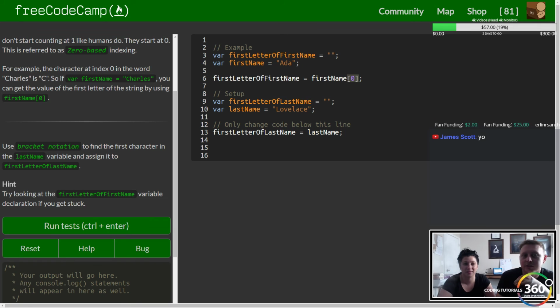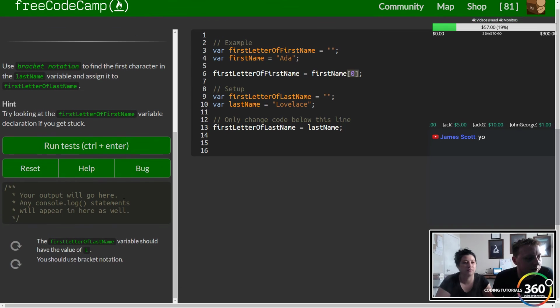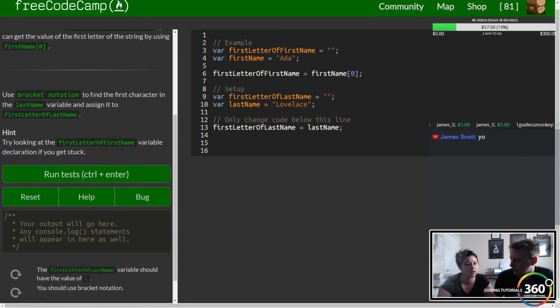Okay, yes, makes sense. Like, say you wanted to capitalize the first letter of every word. This would be one way that you could target it. Okay. So in this case, we want to get a capital L from last name Lovelace. What would we attach to the last name here to store it into this variable? First letter of last name. What would be on here? Using the bracket notation. It would be an L, so it would be 0. Okay, and the brackets, right? Yeah. Good.